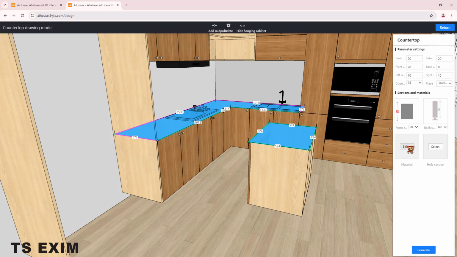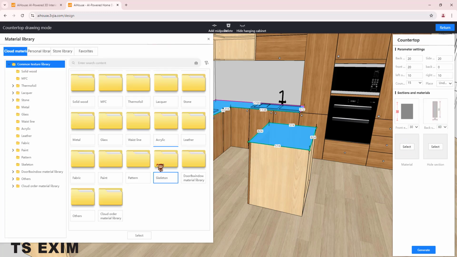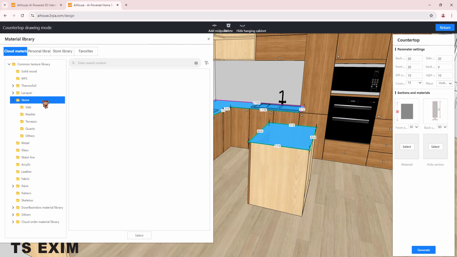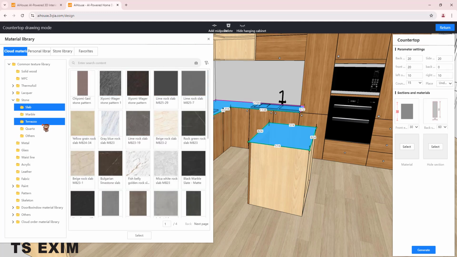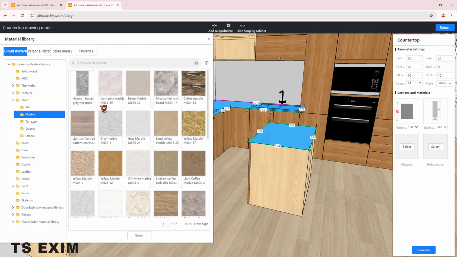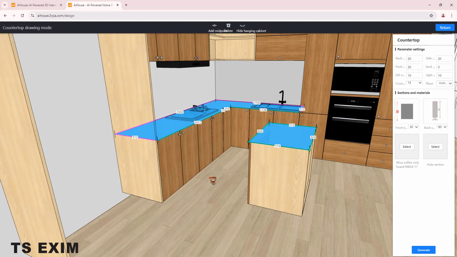The third box is to select the countertop material. You can go to the stone category. There's slab, marble, terrazzo, and quartz stone. You can find any color from here. Just double click.